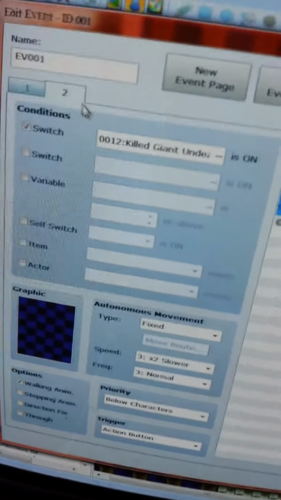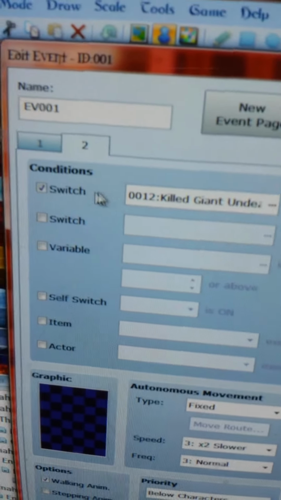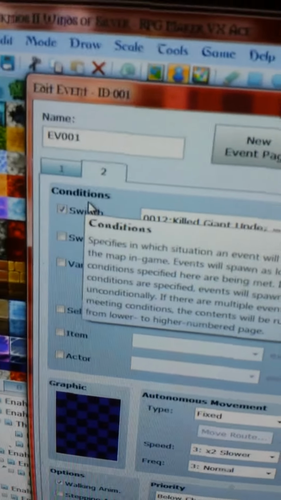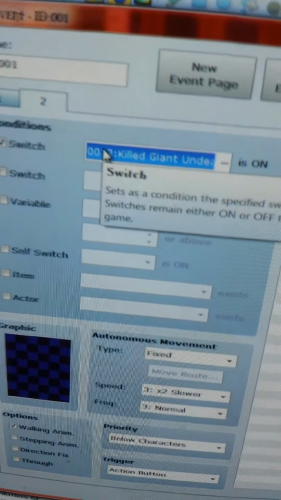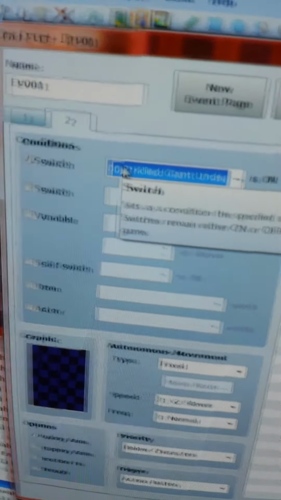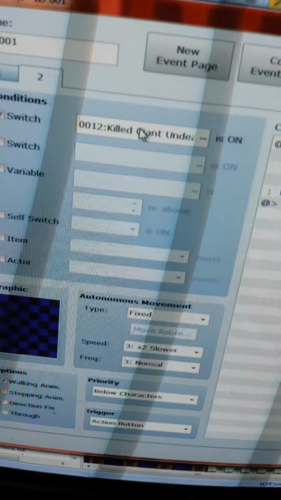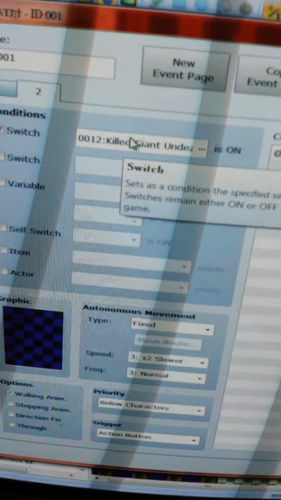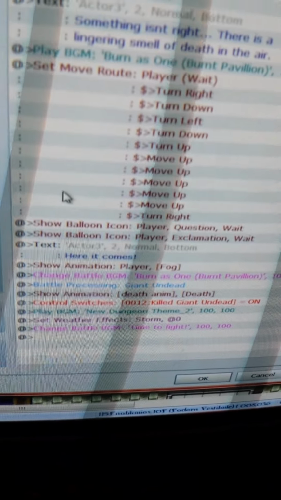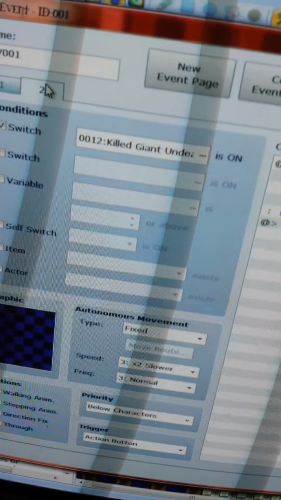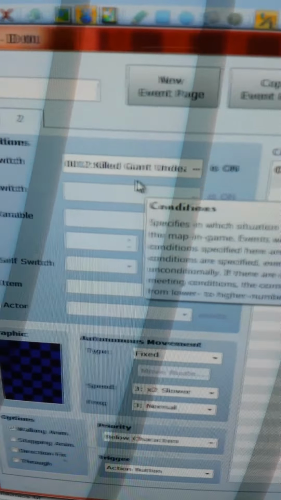And number 2, conditions. Conditions basically, whenever certain requirements are met, it runs whatever you have set. See, for my thing, I want this to tell this whenever that switch is on. I'm kind of confusing myself trying to explain this. I'm really sorry. I'm horrible at explaining stuff. I'm trying my best.